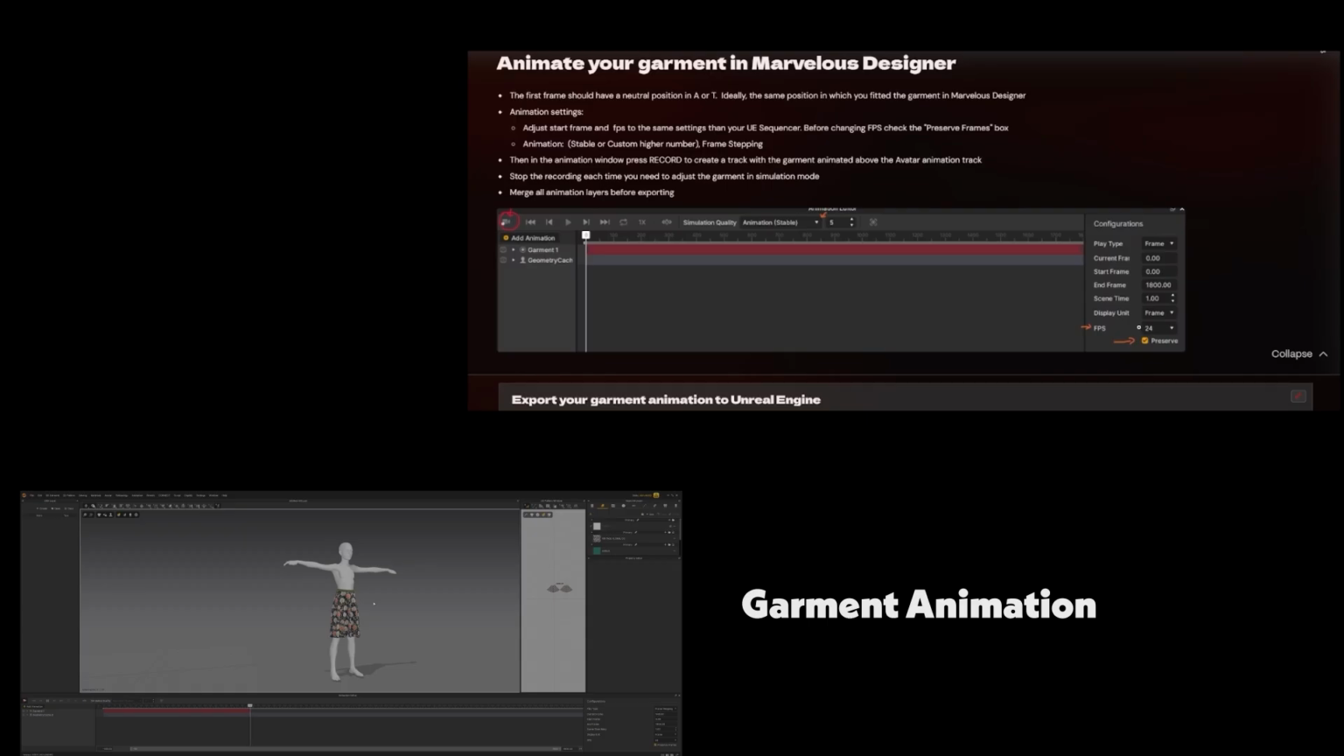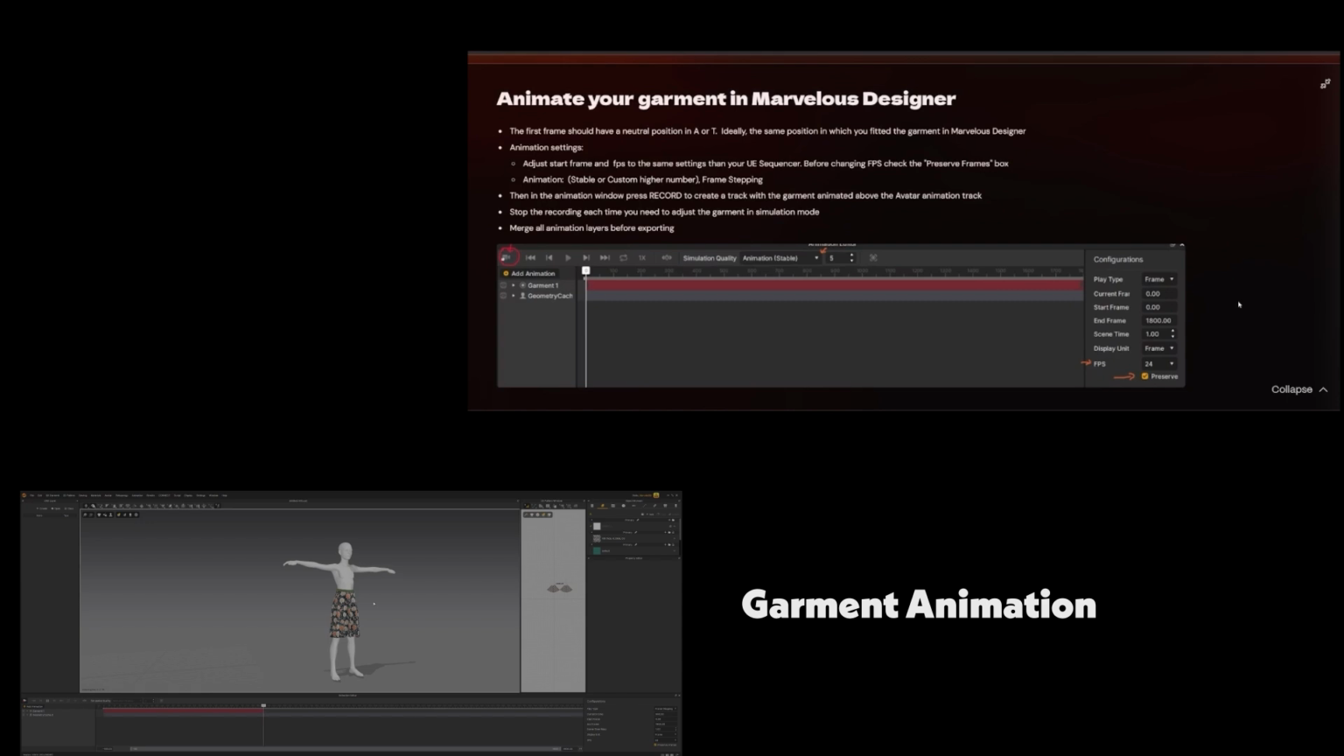For simulation quality, I usually choose Animation is Stable. That gives you 5 iterations per frame. But if the motion is complex, like a dance, sometimes that's not enough. In those cases, I bump it to 6, which changes the simulation mode to Custom. More iterations equals better results, but also longer sim time. Now, when you hit record, you'll see a new layer called Garment Layer appear in the timeline.